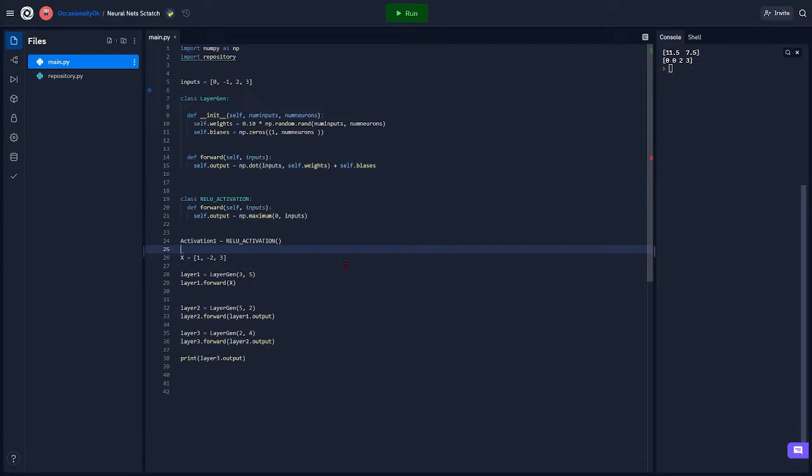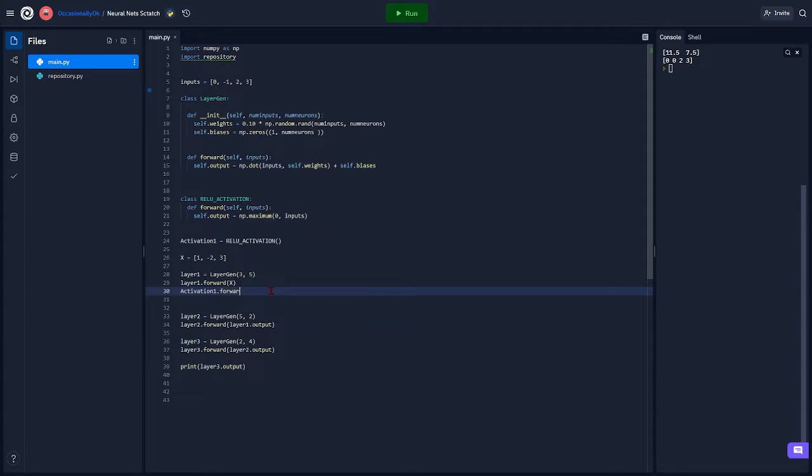Now that we have it initialized, we can call it down here. So we can do activation 1.forward and then pass layer 1.outputs. So we're running the forward pass for layer 1, and then we're taking the self.output that it returns, which is the dot product of inputs and weights plus the bias. We're giving it to the forward pass for the activation function, which is right here.